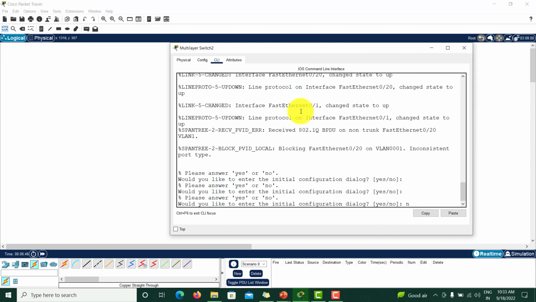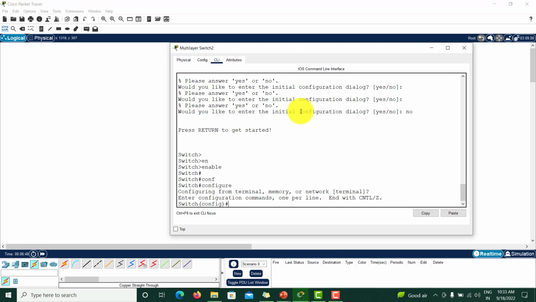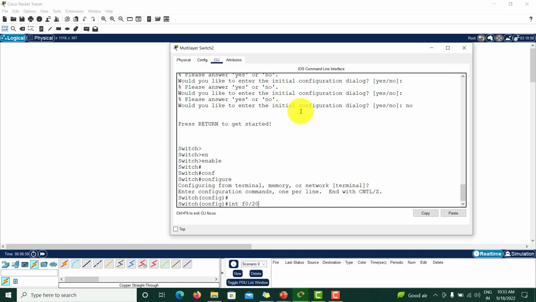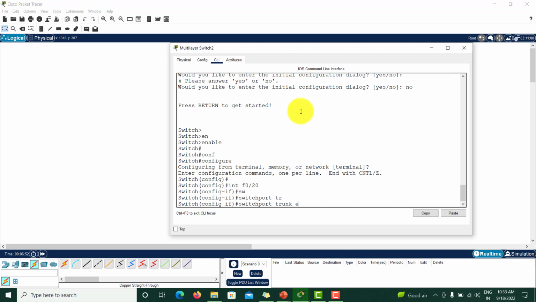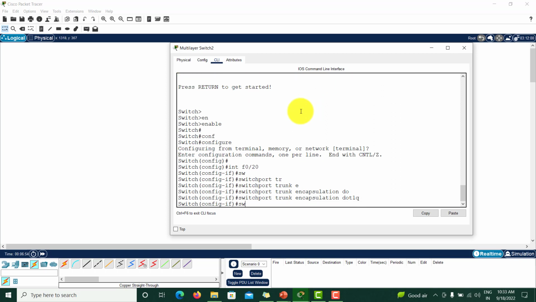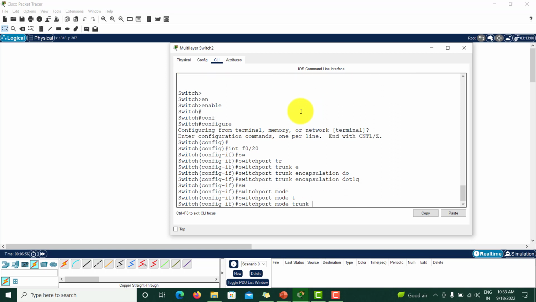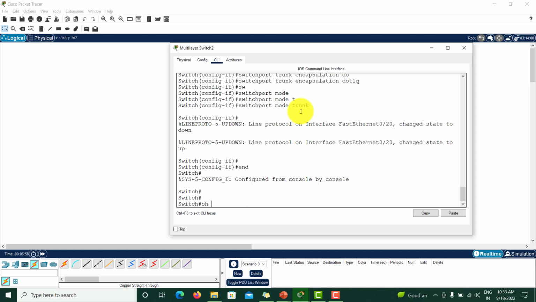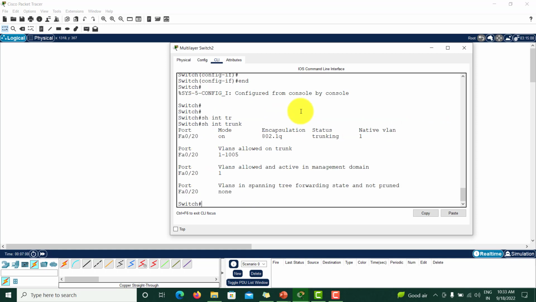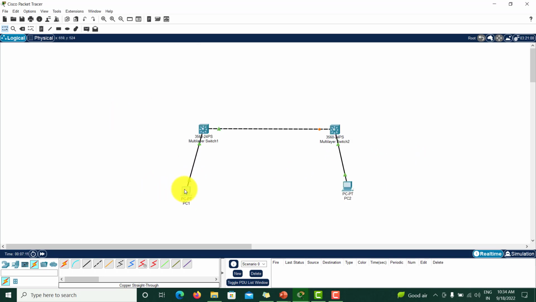and you can say enable, configure terminal, interface F0/20, switchport trunk encapsulation dot1q, switchport mode trunk. Done. Now if you give the command show interfaces trunk, see here the interface F0/20 was using encapsulation 802.1q, and this is the manual trunking which I have configured now, and by default the native VLAN will be 1.